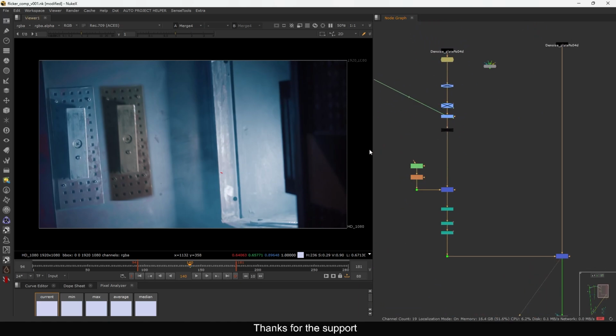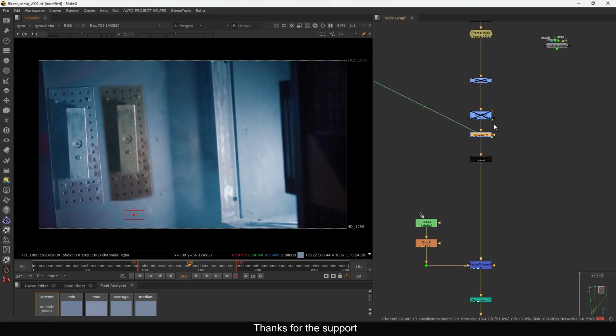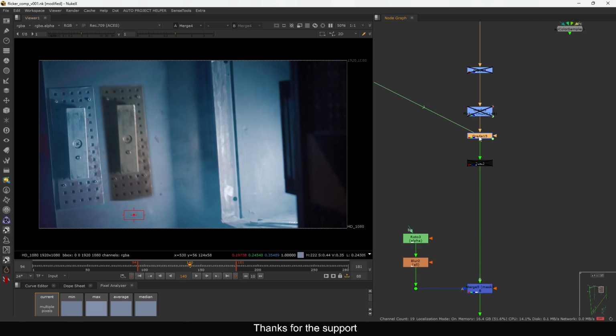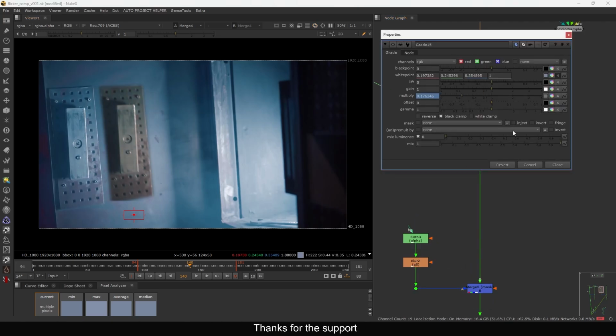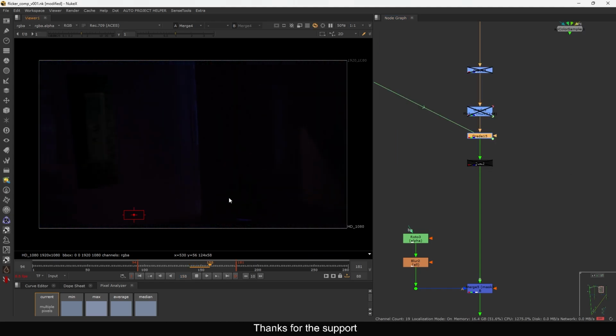So in this case I need to set this one as a reference frame. Let me sample this color. Yeah, now you can see the brightness is set, so the color will be removed because obviously we set it like this here. And if I play, you can see now the flicker is matching.